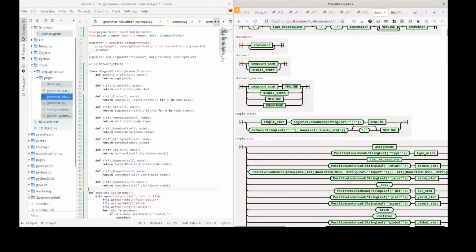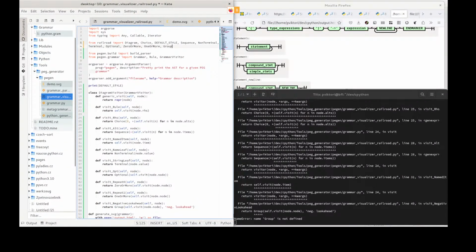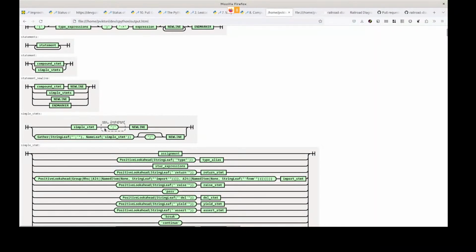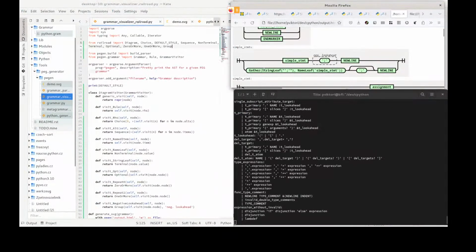So for now, let's visit negative lookahead and render it as a group which has the node, and a label will be negative lookahead. Alright, need to import that group thing. Okay, looks reasonable. If I was building this library myself, I would style it very differently, but we can get to that.